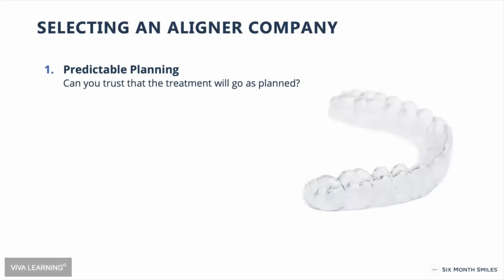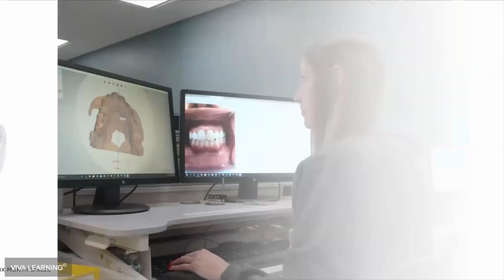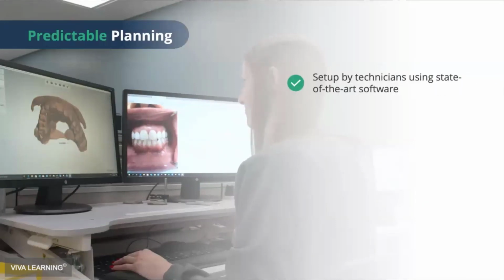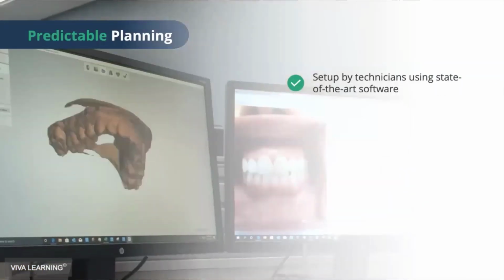You need to think of predictable planning. Whatever you see on the digital plan, if the company offers a digital plan viewer, it's actually going to be replicable in reality, so that you can trust that the planning done in the company is done accurately.